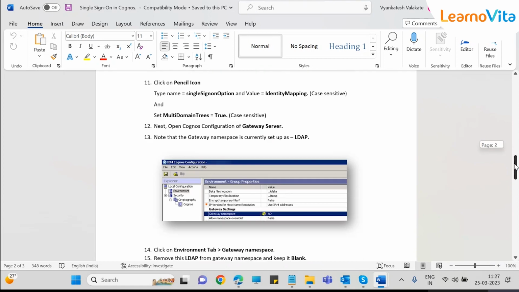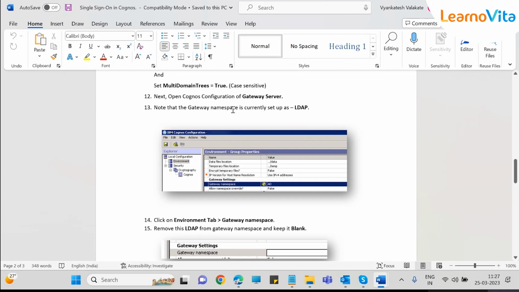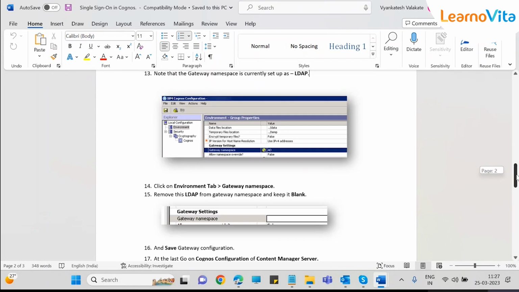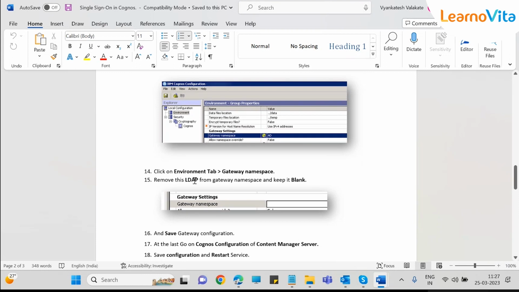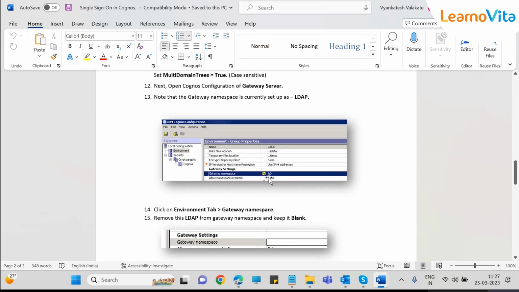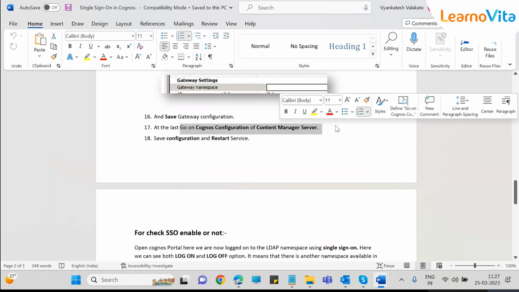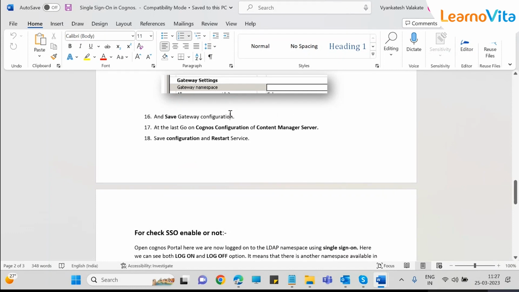Once you save the configuration, go to the Cognos gateway server, where we have the Cognos configuration of the gateway, and go to environment, gateway namespace, choose Active Directory AD. Okay, then save. So it was already there, AD. So you have to remove this AD from here. Keep it blank. Once you keep it blank, save the configuration on the gateway, and then restart the service on the content manager and the service on the IIS.